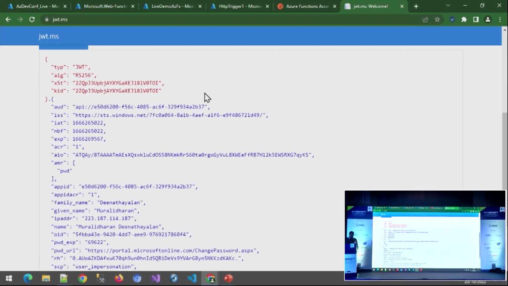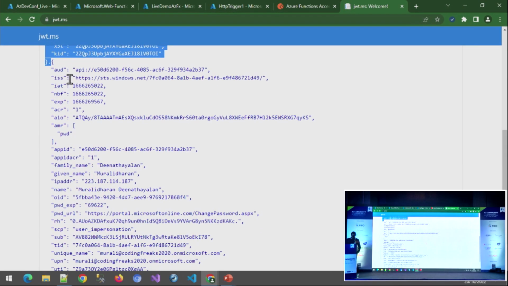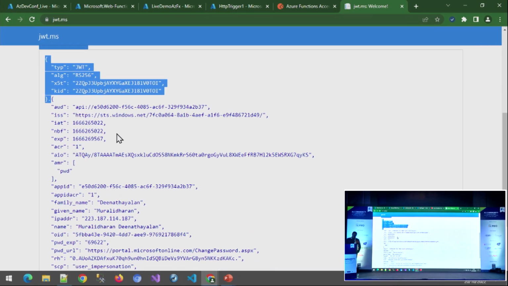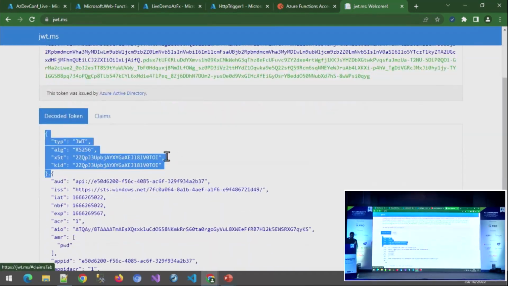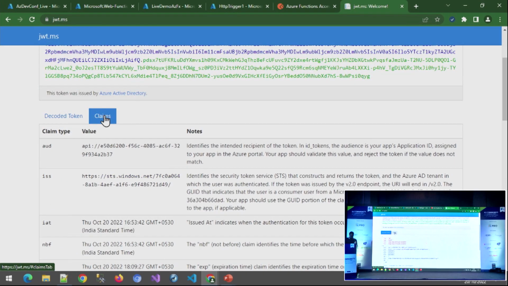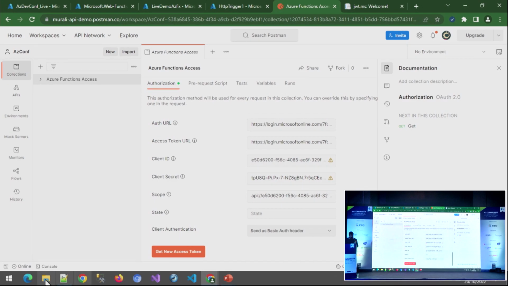So the first one talks about what kind of header has been used, and here is the payload. Okay, all the claim details. So when this token was generated, when it will expire, and which application it can be accessed by, all this information will be present. Okay, if you want to see some more details, you can click the claims, then you can see everything in a descriptive way as well. Okay, now let's see why this function is not generated.